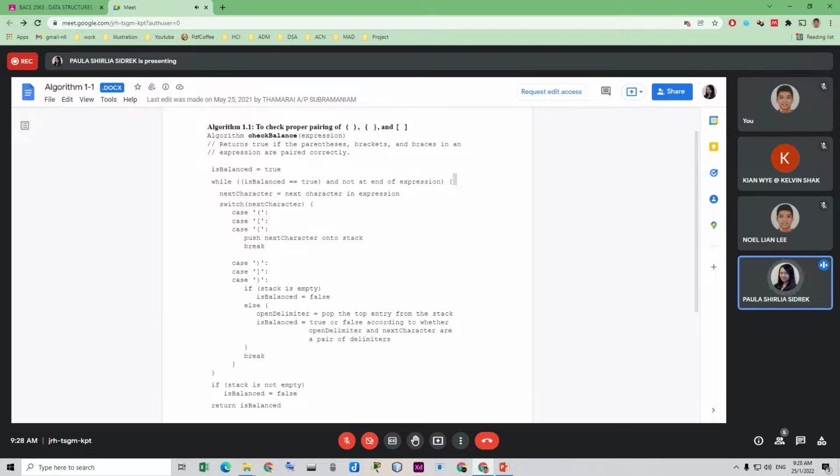Okay, so that is your example of check balance to check proper pairing of all the delimiters. We are referring to parentheses, brackets, and braces.